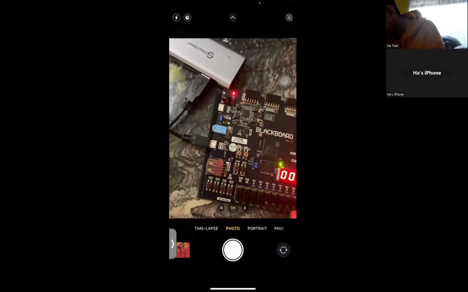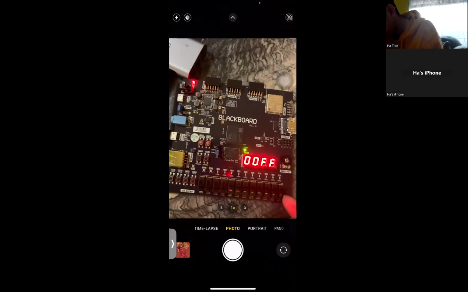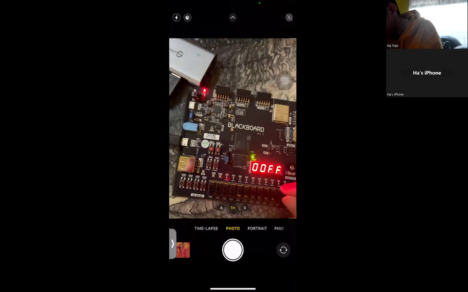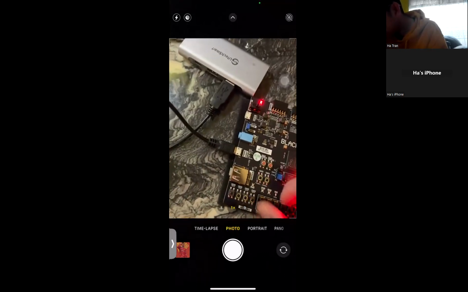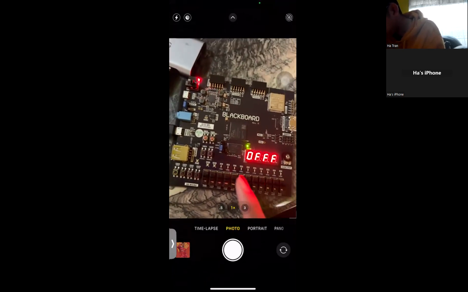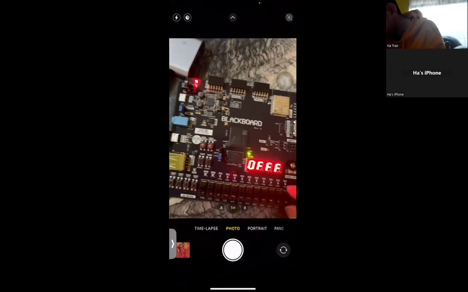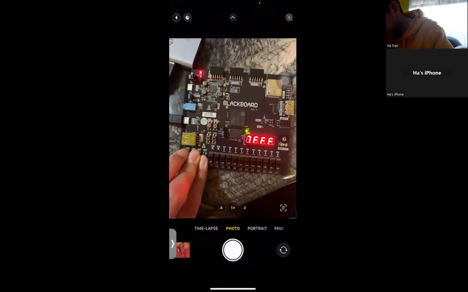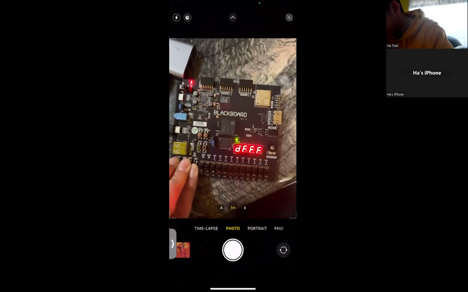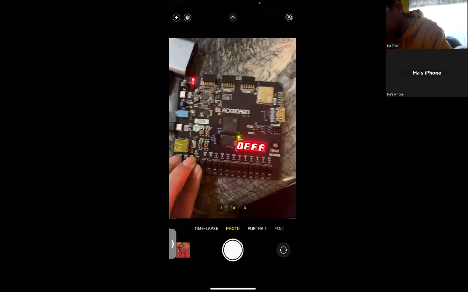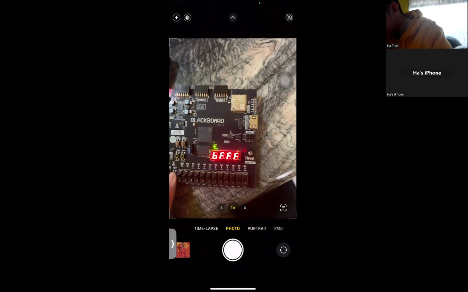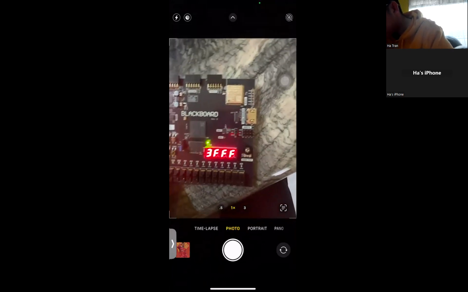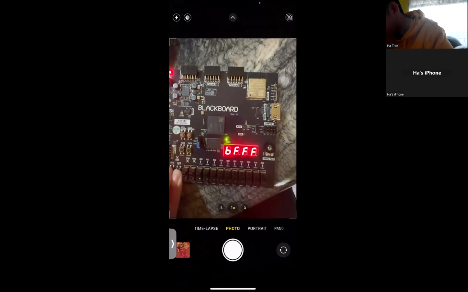And when the eighth note is on, the 7 segment shows F. So when the 12 note is on, the 7 segment shows 3F, and when all notes are on, the display shows, let's see, about 6F and 4F.